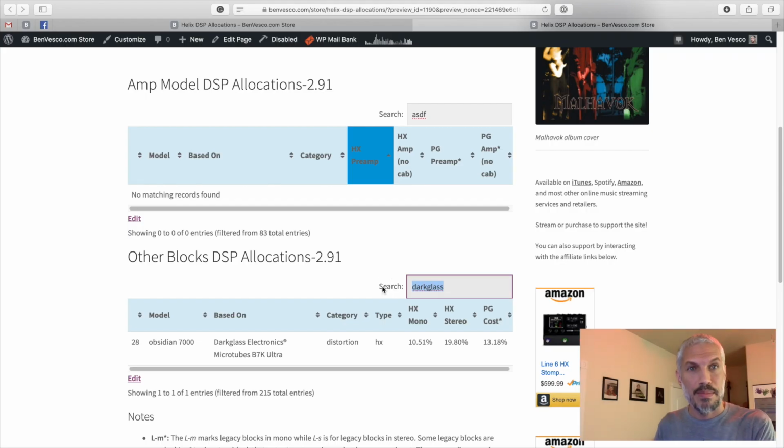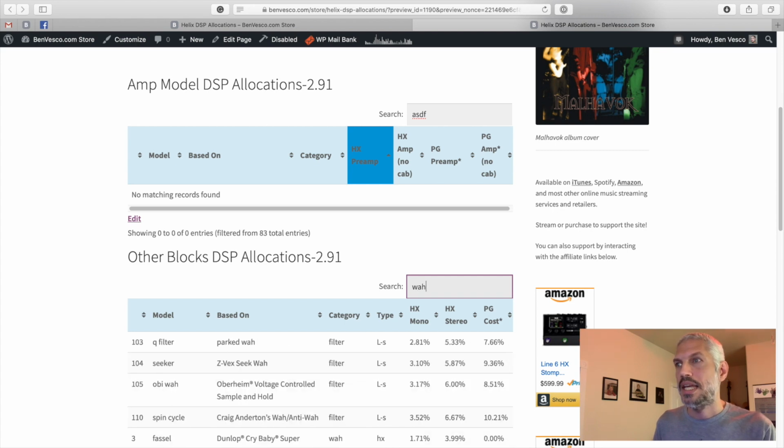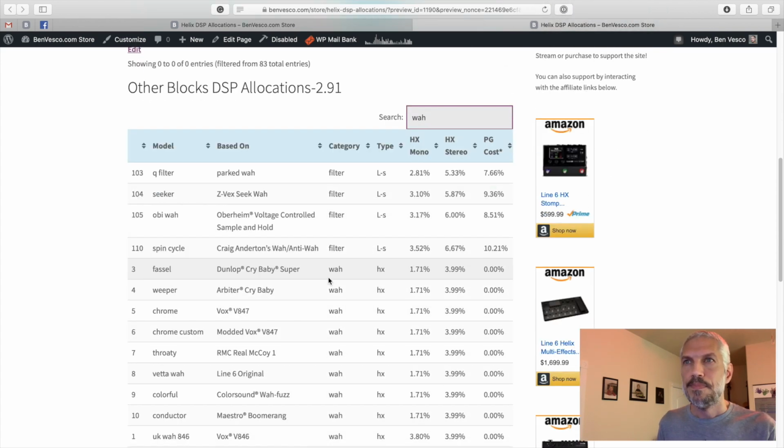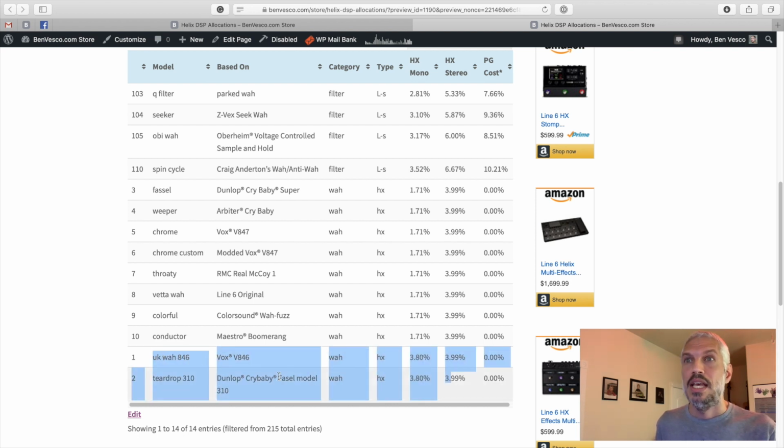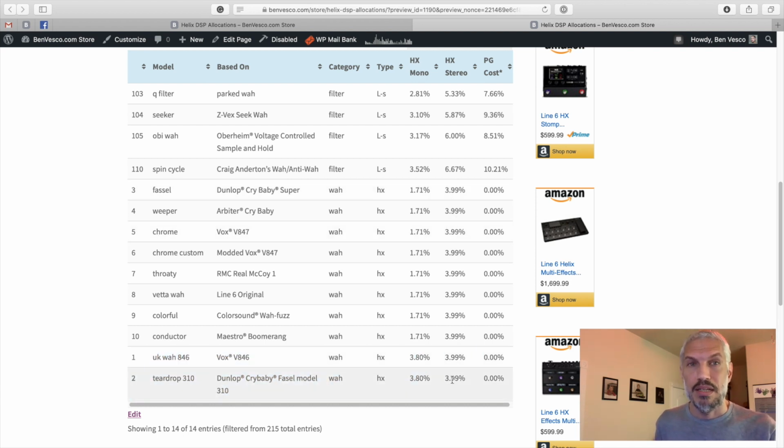We can also talk about how we would measure a much cheaper block. So when we look at something like a wah pedal, you see all the wah pedals use 1.7% for the cheaper ones and 3.8% for the 2 more expensive ones, and they all use 3.9%, about 4%, for the stereo versions.